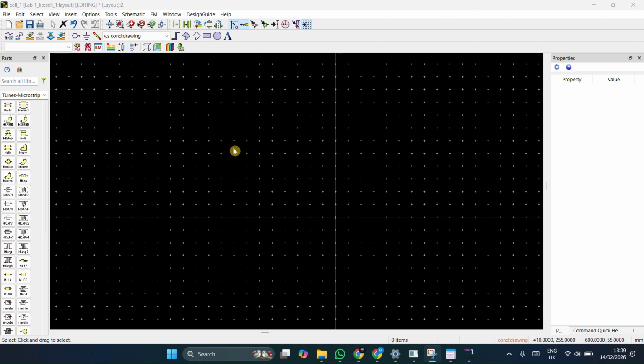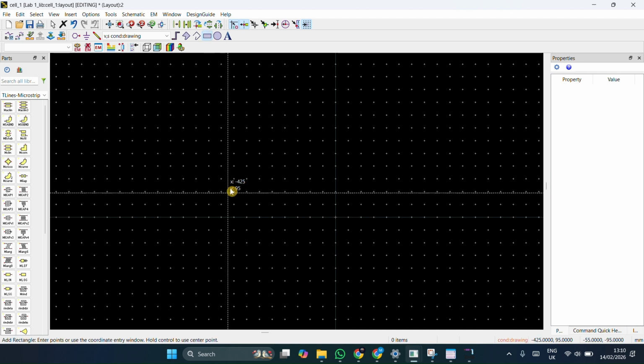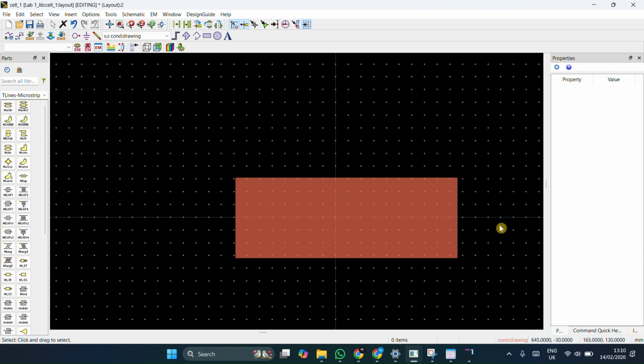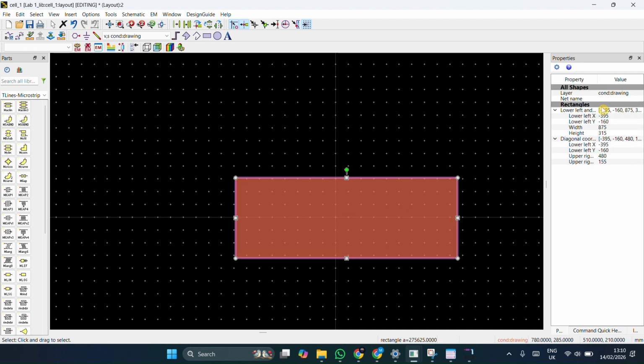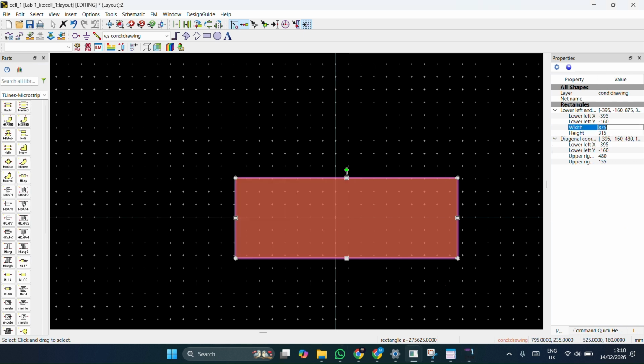With our width calculated, we have to draw a rectangle. You can see in the toolbar, or you can find it in the insert option. Now we need to change the width to the exact value we just synthesized. To do that, click on the rectangle. You can see the properties of this rectangle. Now copy the width and paste it here.